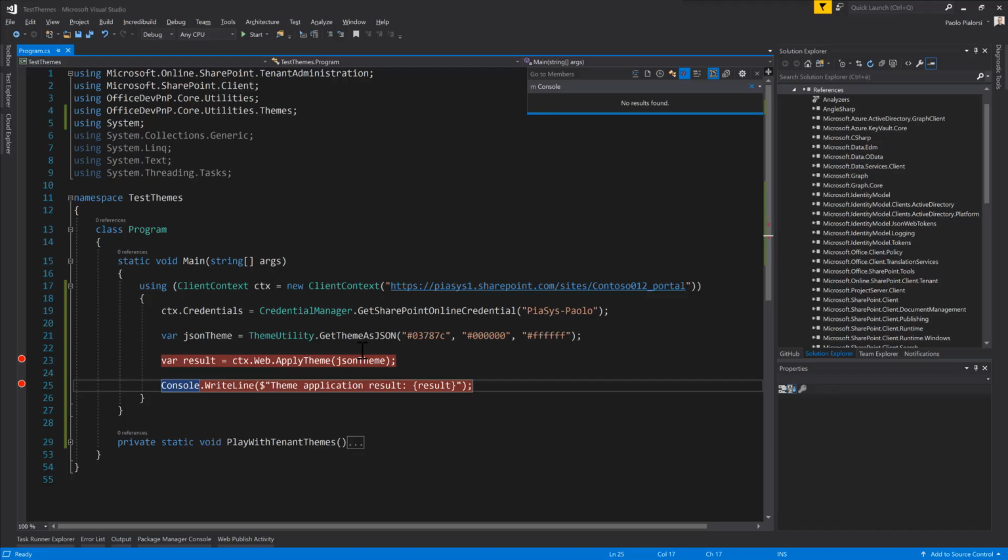So, pretty easy and useful. You get the JSON representation of a theme using the getThemeAsJSON method of the theme utility, and you eventually apply that theme to a target web on the fly.